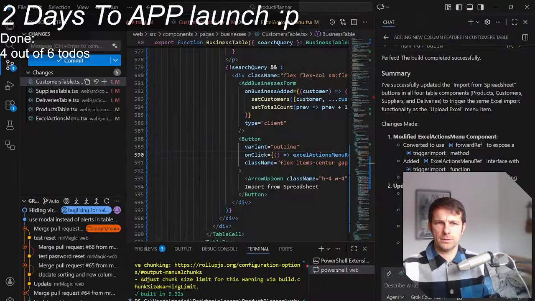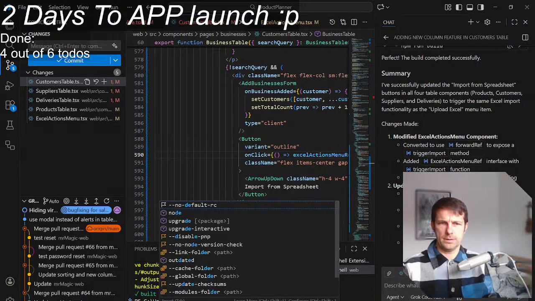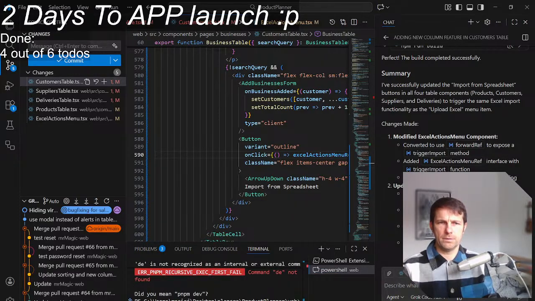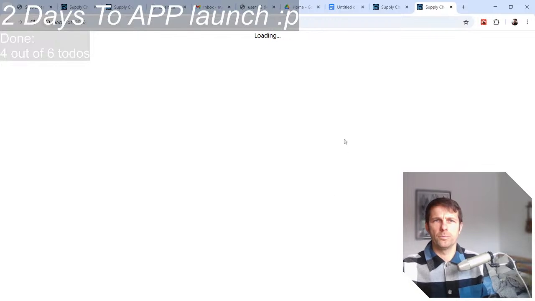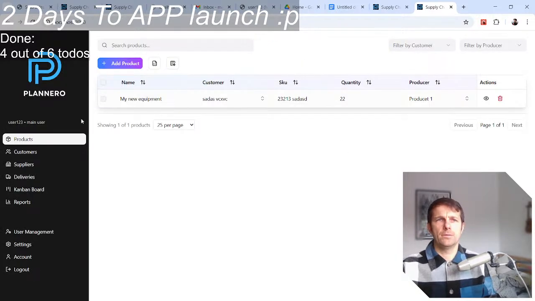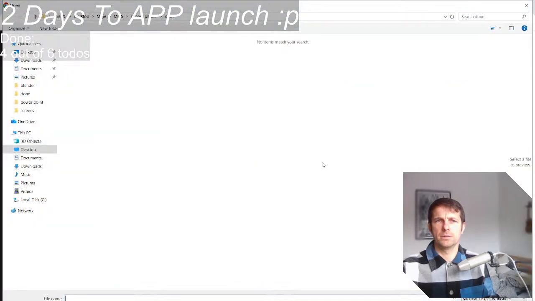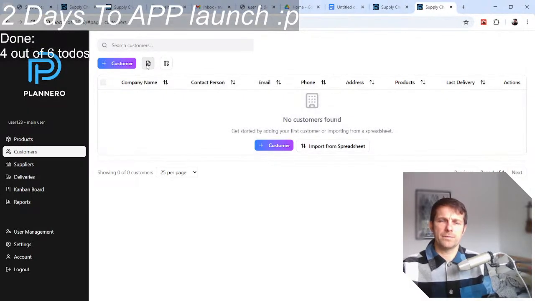Oh, we have to run the localhost. Yarn dev, no, it's pnpm dev. Yes. And now that's good. Let's see if customers has import from spreadsheet. Okay, yeah, that's fine. But okay, it shouldn't say that.